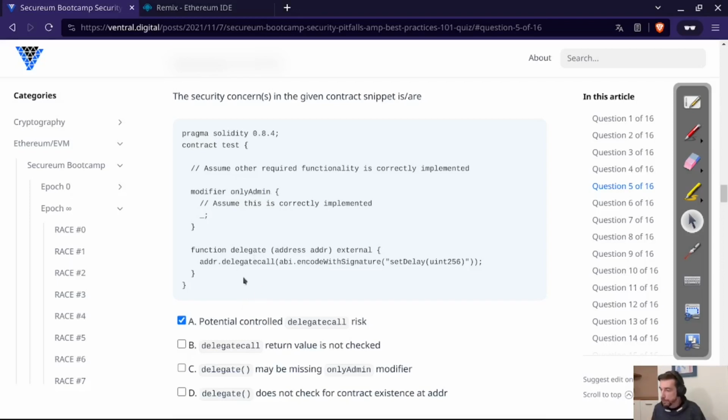Because what could happen now is that, let's see here, for example, this onlyAdmin function modifier. We are to assume that other required functionality is correctly implemented. So let's assume that this onlyAdmin modifier is actually correctly implemented. This means there's, here we can't see it, but there is some storage variable for storing the address of the admin account. And then this basically checks that the message sender is equal to this storage variable that holds the administrator.